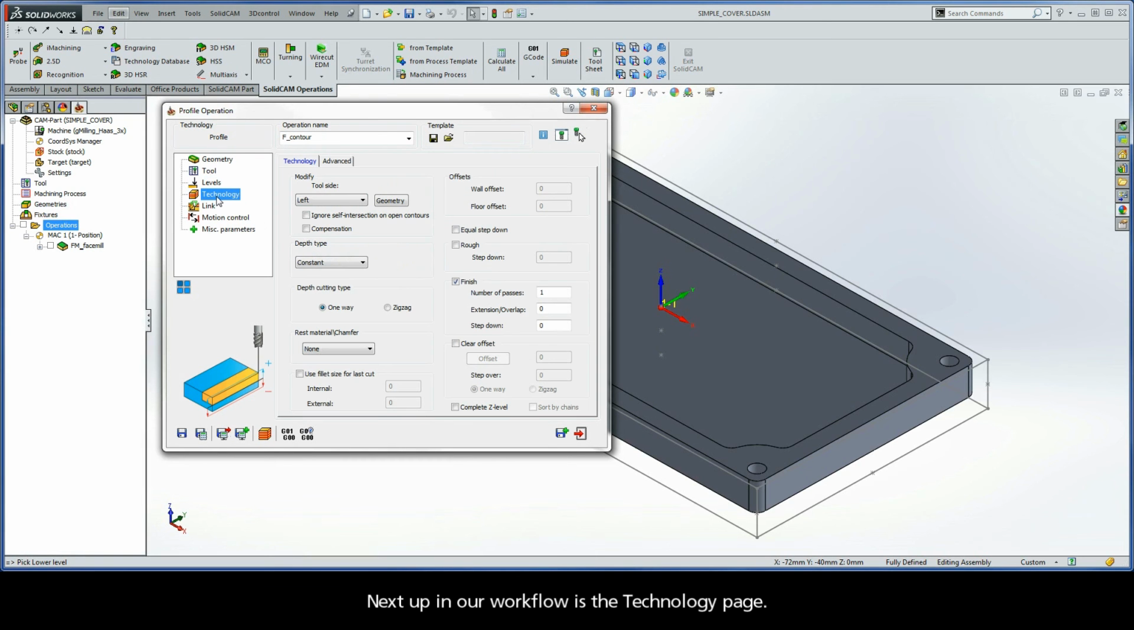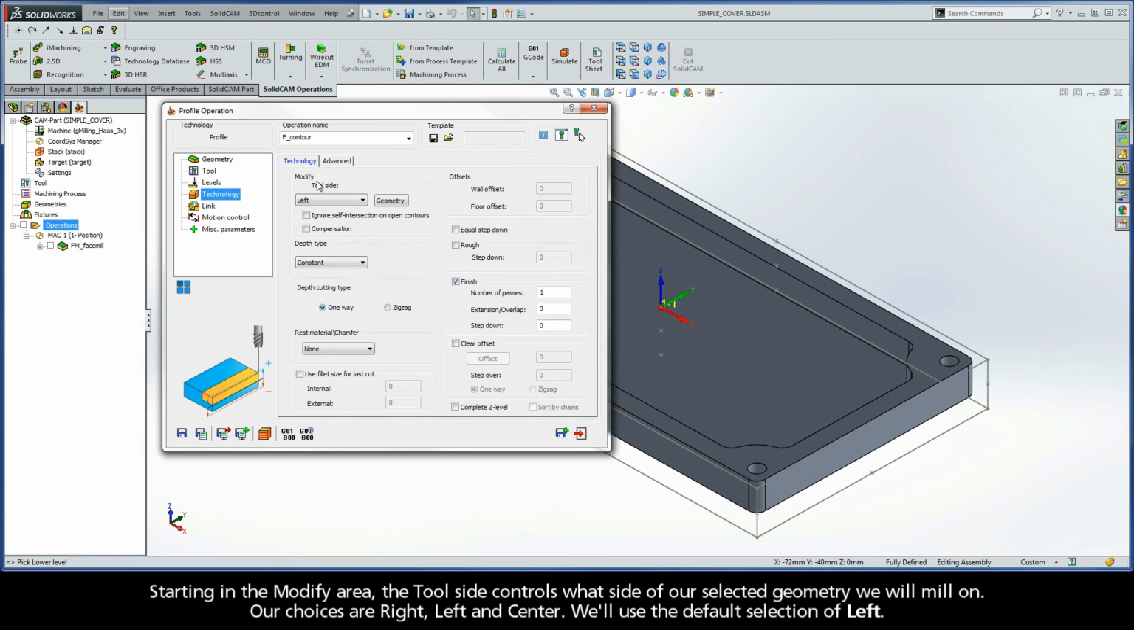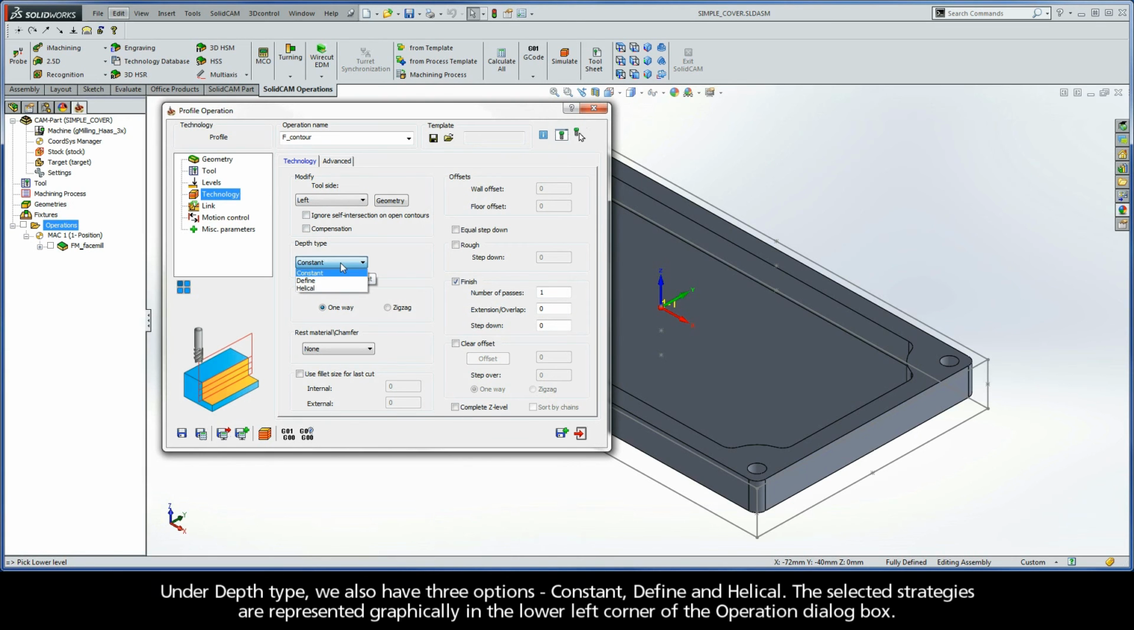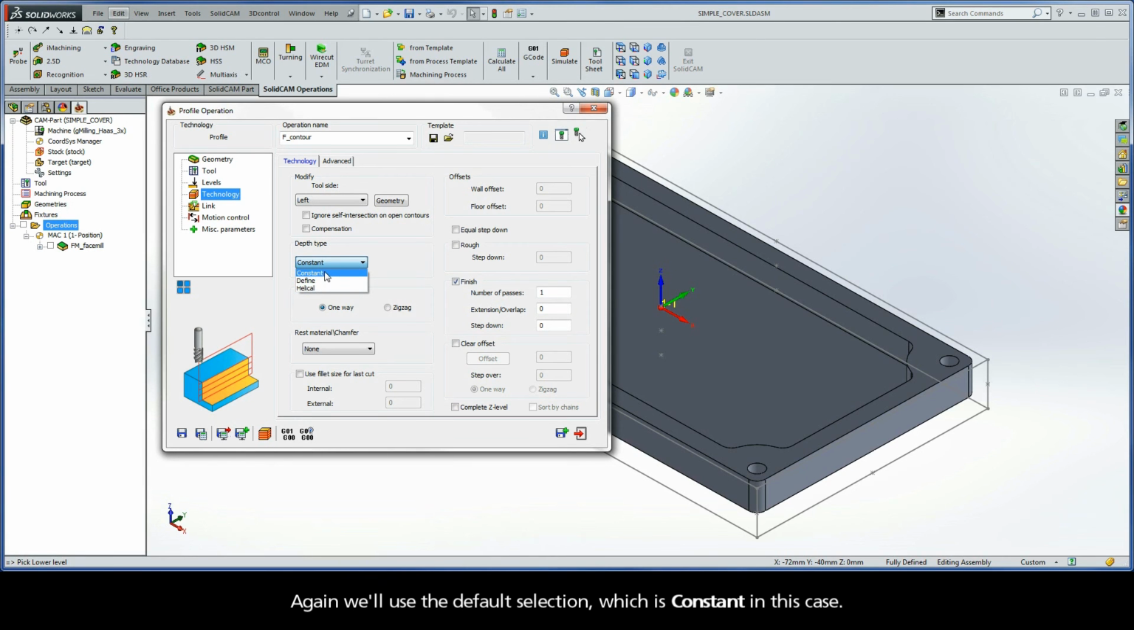Next up in our workflow is the Technology page. Starting in the Modify area, the Tool side controls what side of our selected geometry we will mill on. Our choices are right, left, and center. We'll use the default selection of left. Under depth type, we also have three options: constant, define, and helical. The selected strategies are represented graphically in the lower left corner of the operation dialog box. Again, we'll use the default selection, which is constant in this case.